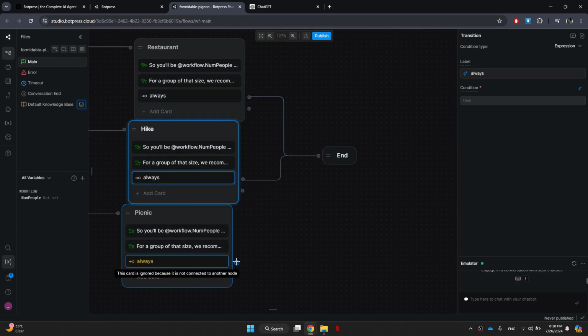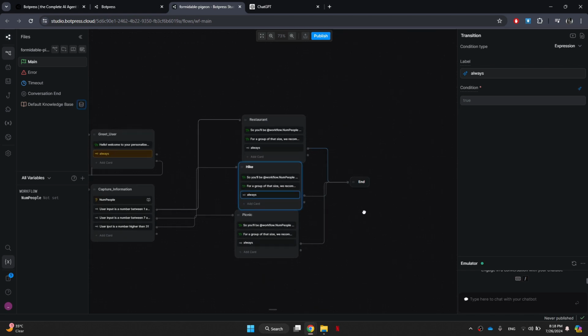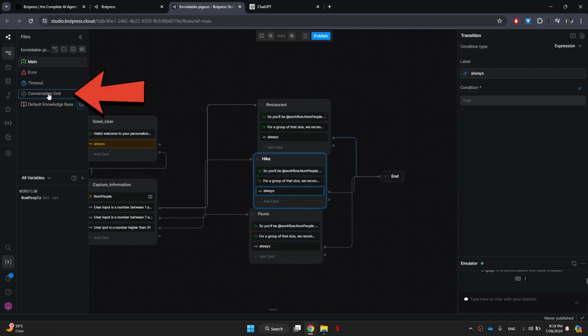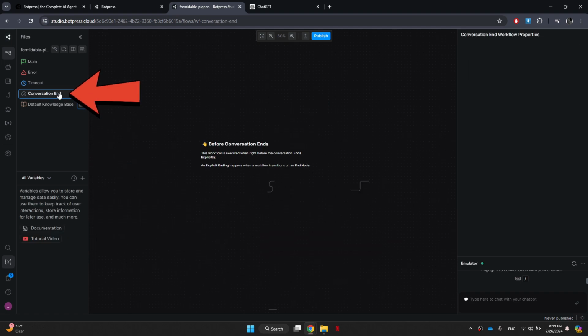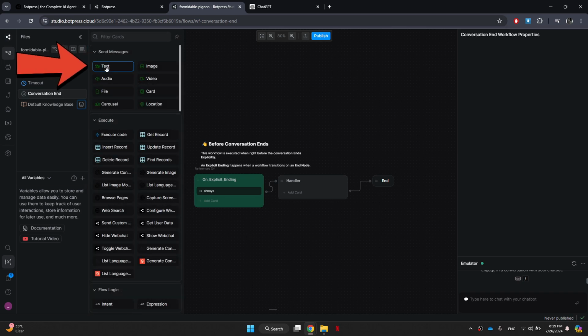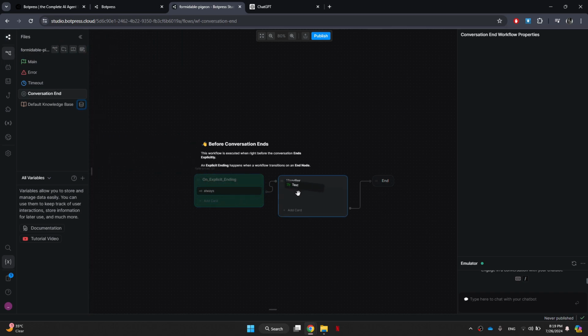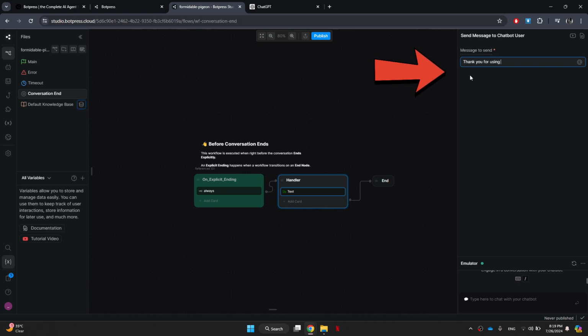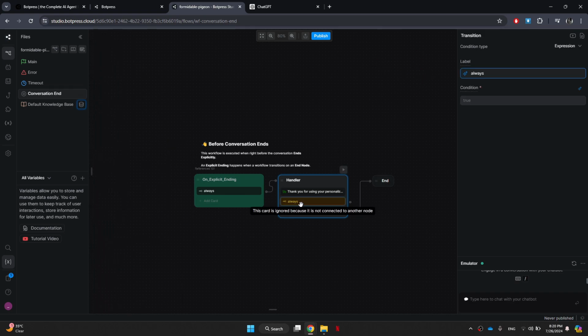Now that our nodes are all set up and our paths are all drawn, the very last thing we have to do is manage our conversation and workflow. So over here on the left-hand menu, you'll see conversation and workflow. This is the very last message your user will see, regardless of what they were recommended or which conversation path they took. So we'll write a simple message here using a send message card and say, "Thank you for using your personalized recommendation service." Finally, we'll wrap it up by using an always transition to make sure that this conversation ends properly.